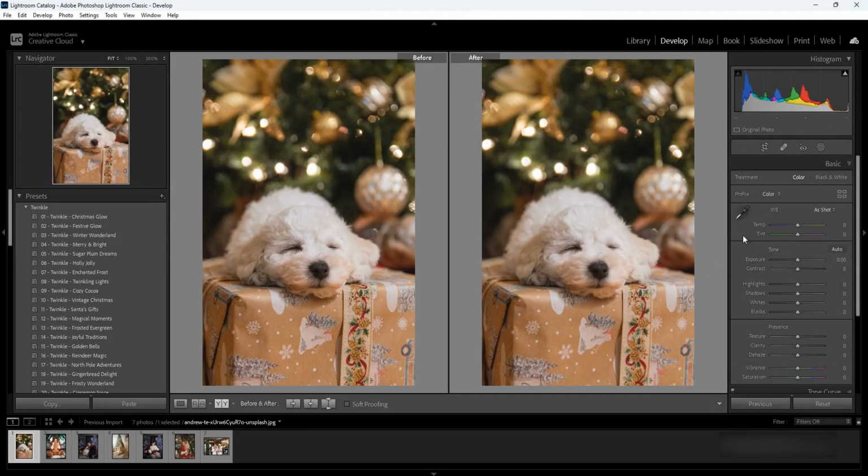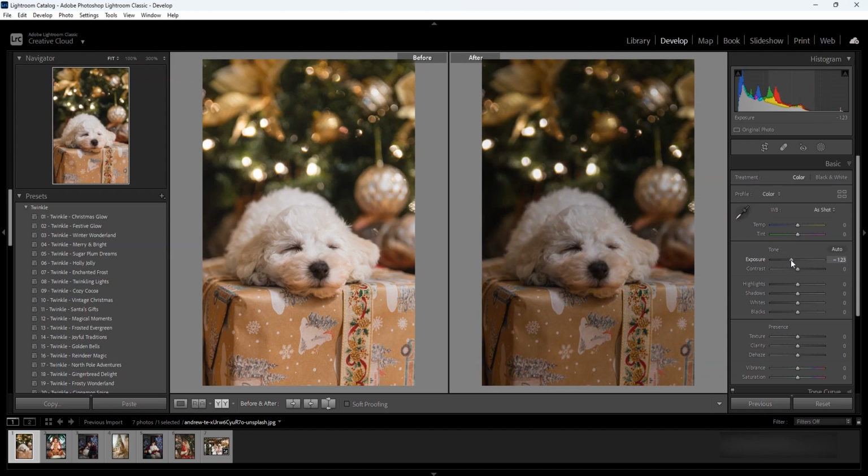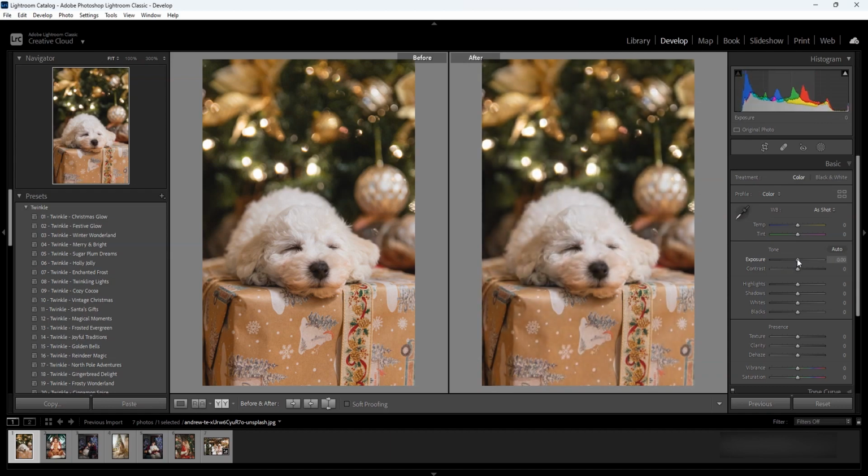Exposure refers to the brightness or darkness of your photo. In Lightroom CC, you can adjust the exposure to make your image brighter or darker. To do this, locate the exposure slider in the Basic panel of the Develop module. Dragging the slider to the right increases the exposure, making the image brighter, while dragging it to the left decreases the exposure, making the image darker. Find the right balance to achieve the desired look for your photo.